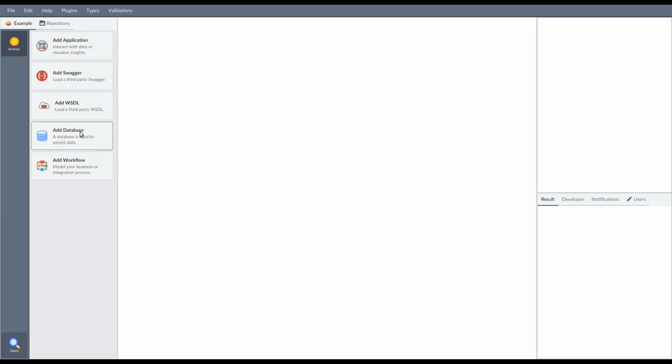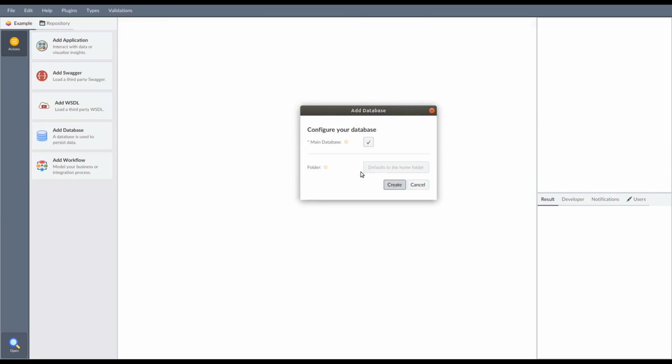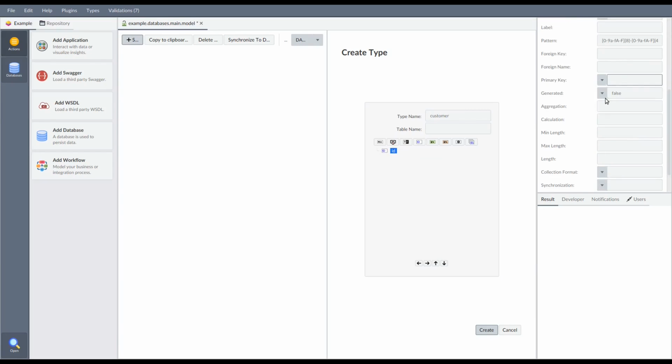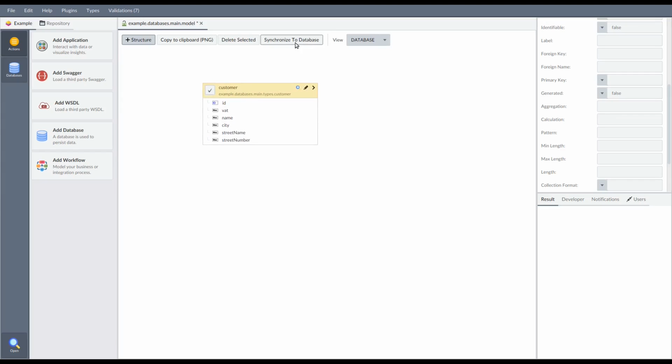Let's start by adding a database. In that database, we want to add the table for customer. Let's give it a primary key ID. Let's add some informational fields like the VAT, the name, and then the address part. We'll take the city and the street name and the street number. So this is our customer table. Let's create it. Let's make sure it syncs to the database and synchronize it. So now we have a table for customer.